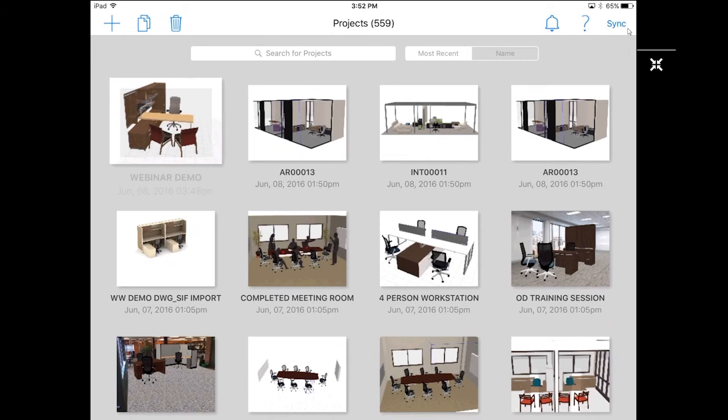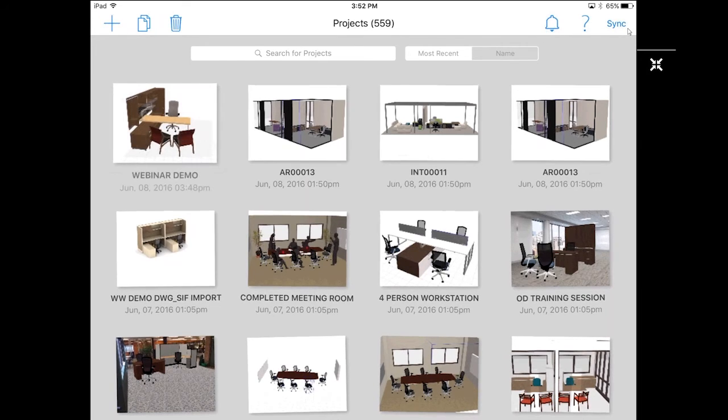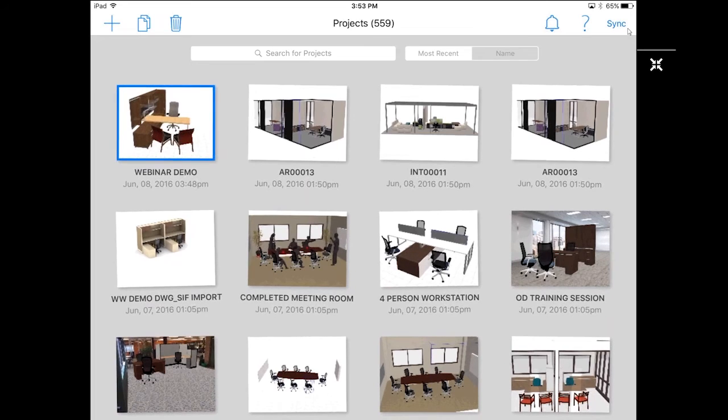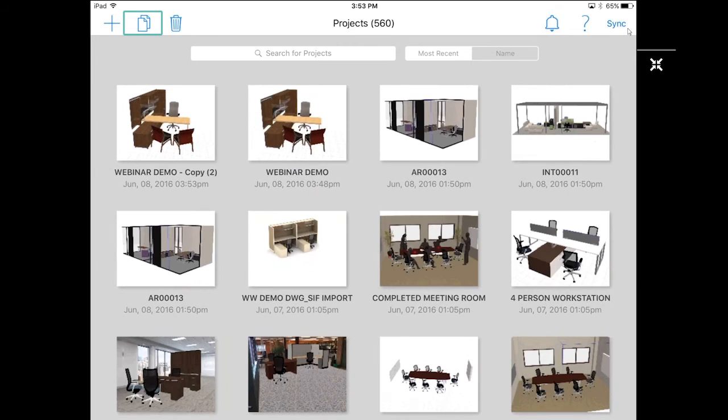So I want to go ahead and create a duplicate by tapping and holding the project. As you can see, it now highlights it. Once I let go, it starts to do a jig and highlights the actual project. I can tap on the copy button to create a duplicate. And you can see now left of it is a copy, as it says Webinar Demo Copy 2.